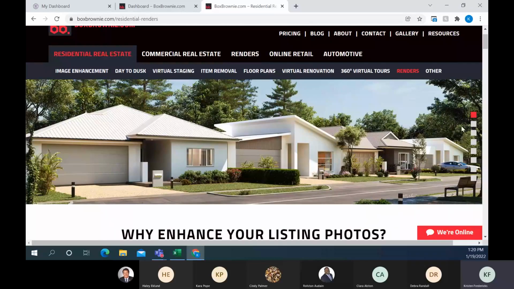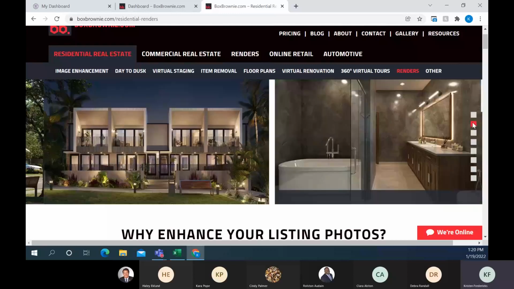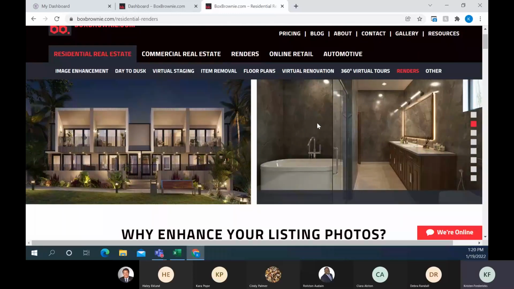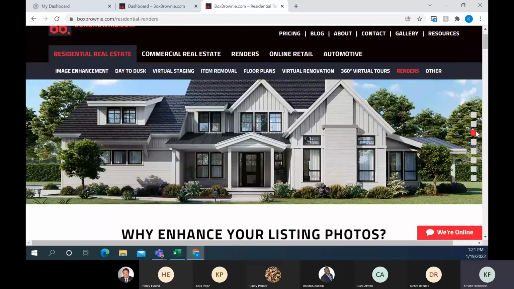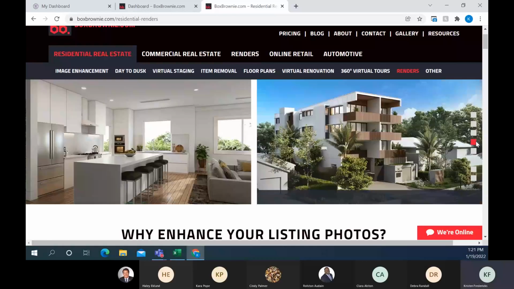Everything that you're going to see in here is not real. All of this was built from plans. So in this case, this was a rendering of what a bathroom might look like when it's finished. This house is not real. All of this was done from floor plans. Again, not real. This was done from a drawing and floor plans. They were able to show what the kitchen might look like when it's finished. And again, a full-size apartment building here. Again, all of this is rendered.